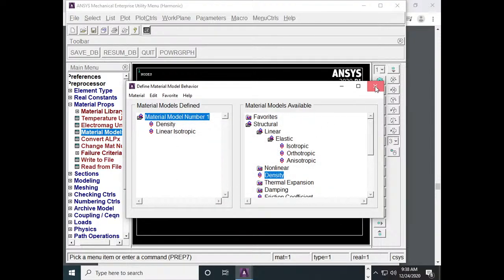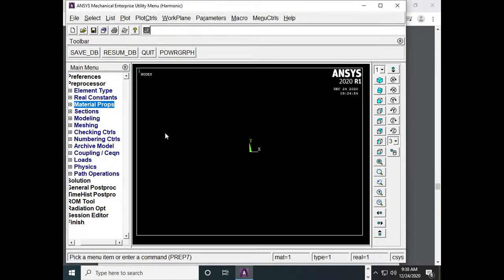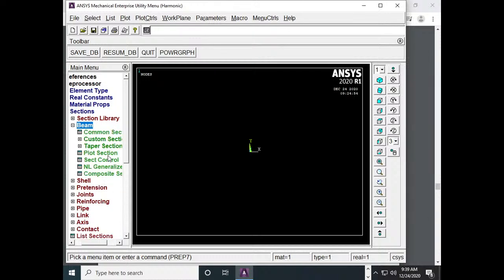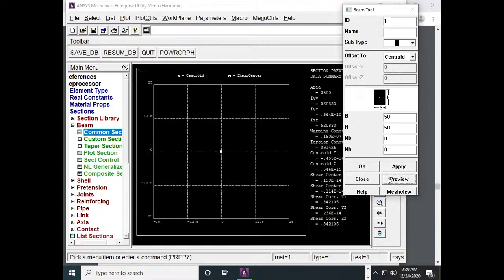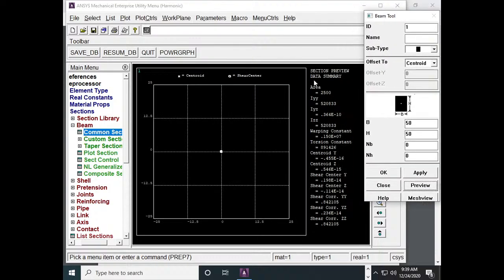Without entering the density you cannot perform harmonic and natural frequency analysis. Sometimes in your exam they might not give the density value. You have to ask for the density value, and then only you will be able to solve it. Then go with section, beam, common sections, and subtype square. So 50 and 50, apply, preview. You can extract the sectional properties from here also.